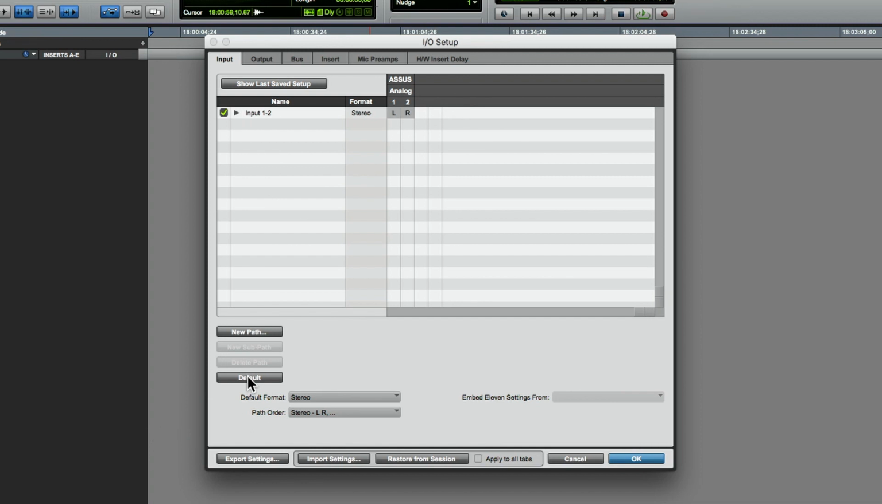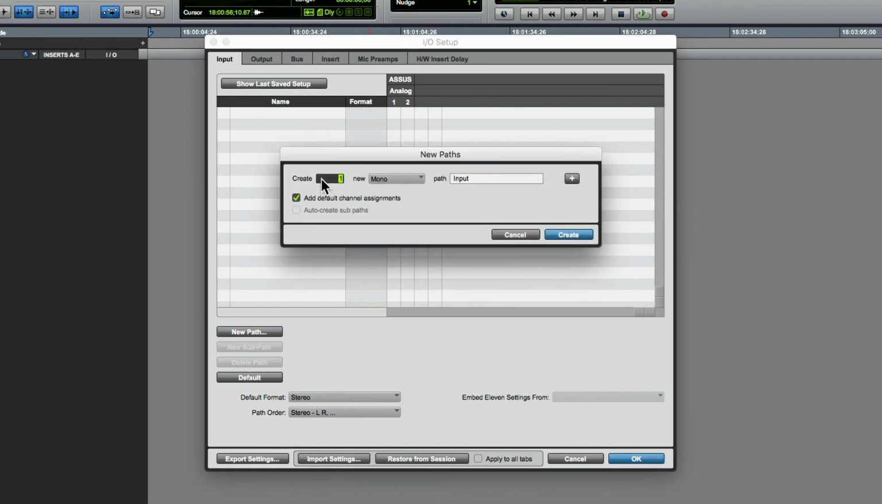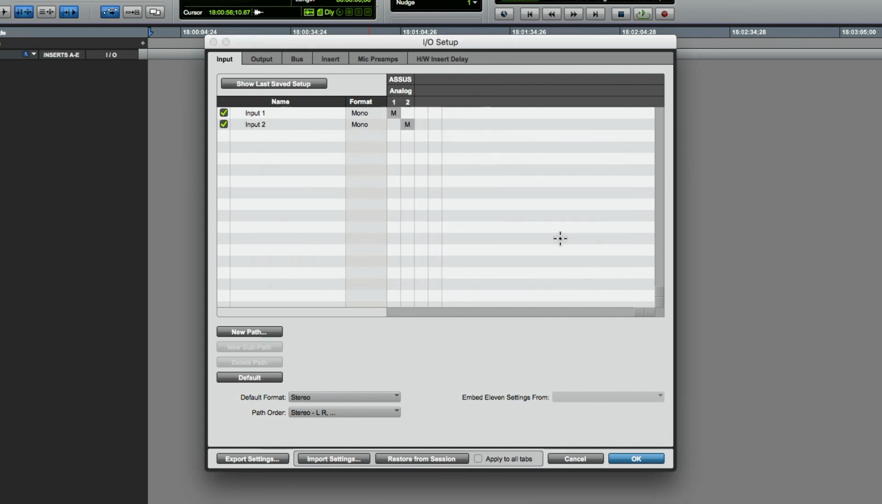But for me, I want to create 2 mono inputs. I don't want them to be stereo linked like that. So I'm going to select that, hit delete path, and then I'm going to just hit a new path, and I'm going to create 2 new mono inputs. And add default channel assignments, that'll assign them for us. So let's hit create. And you see what that did there is that assigned them automatically.